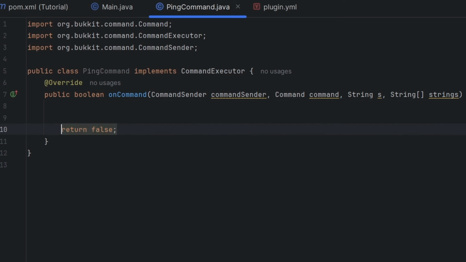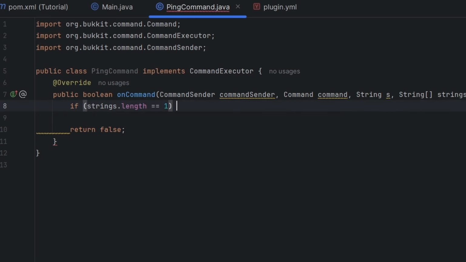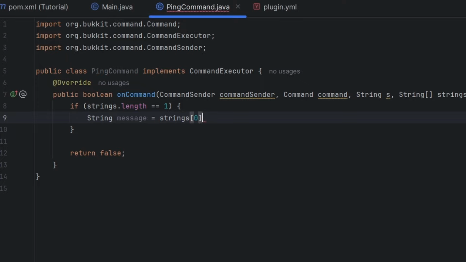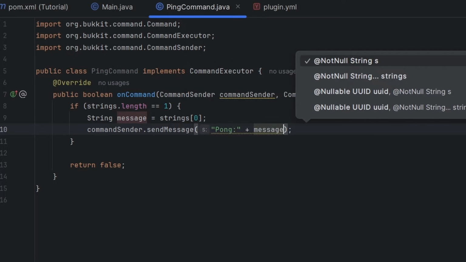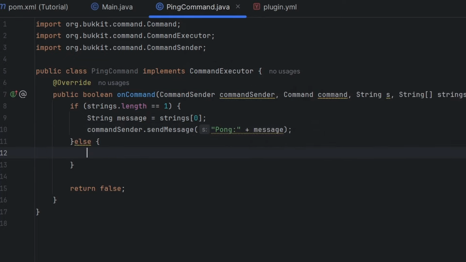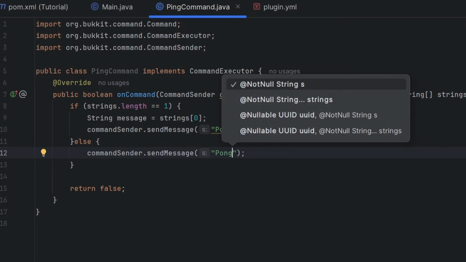In the onCommand method, we check if there is an argument in the command and name the first argument as message. After that, you can send a message to the sender, and the message will be pong plus message. If there isn't an argument, we just send a message pong to the sender.